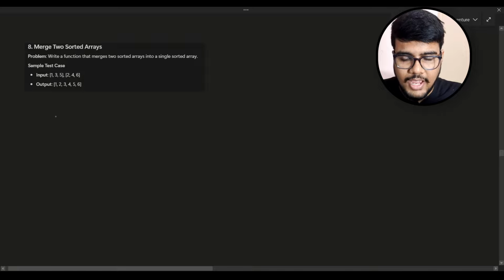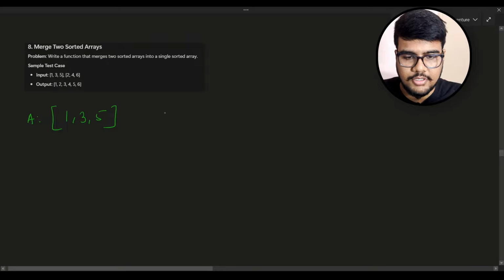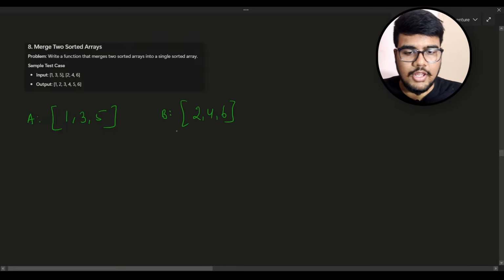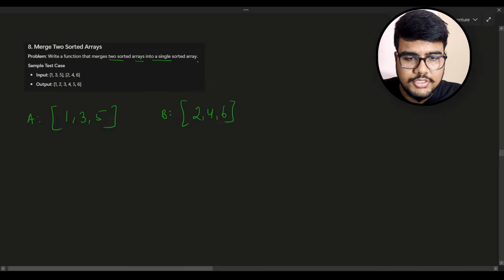Now, we have two arrays. Array A is 1, 3, 5, and we have B, which is 2, 4, 6, 5. The question is telling us to merge two sorted arrays into a single sorted array. Which means you need to have a sorted array.